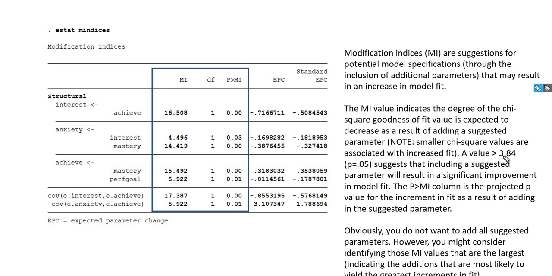So basically, as I noted before, a value of 3.84, which was our threshold for even showing up in this table, would suggest that including a suggested parameter will result in a significant improvement in model fit with alpha at 0.05. So you can see that all of these values are greater than 3.84. So these are all possible parameters that could be added.